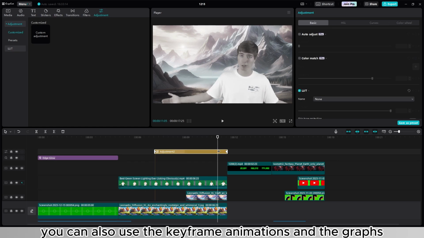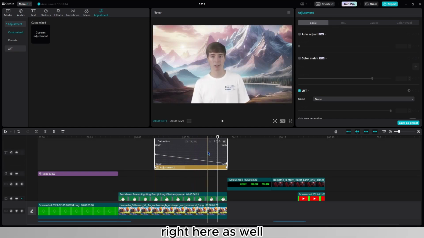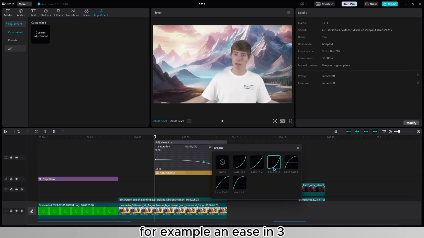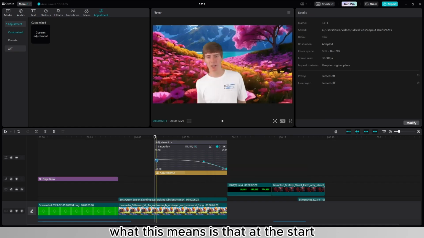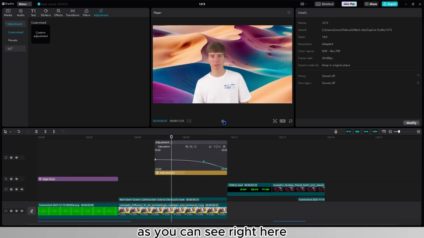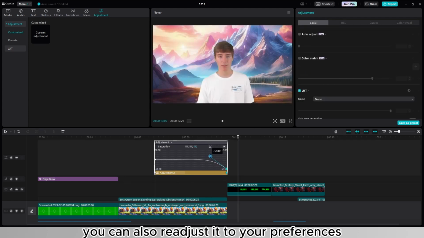If you want to, you can also use the keyframe animations and the graphs right here as well. We can, for example, choose a pre-made graph, for example, ease in 3. What this means is that at the start it remains pretty constant, and at the end it becomes black and white all of a sudden. As you can see right here, it becomes black and white only at the end. You can also readjust it to your preferences if you like.